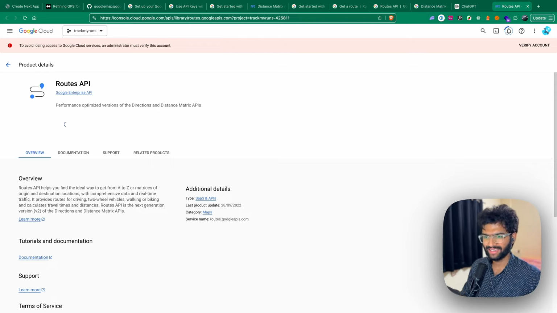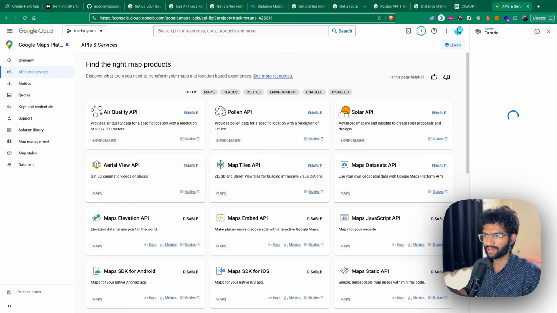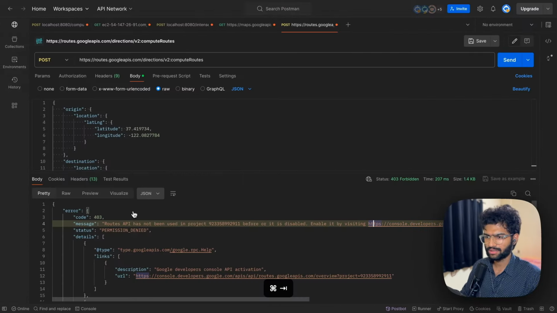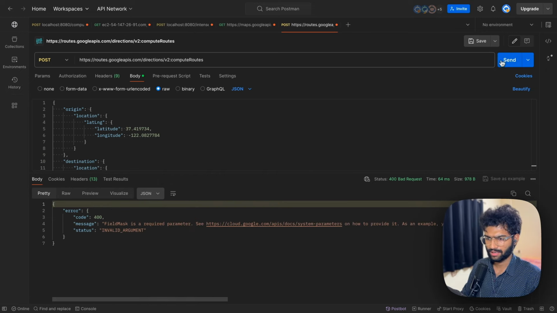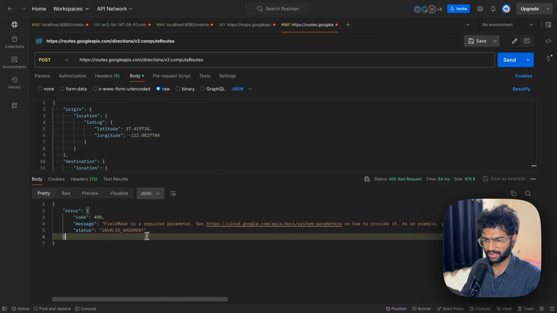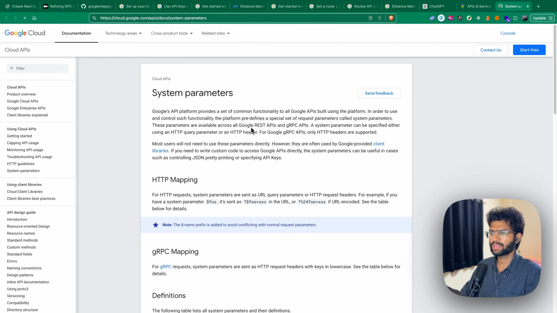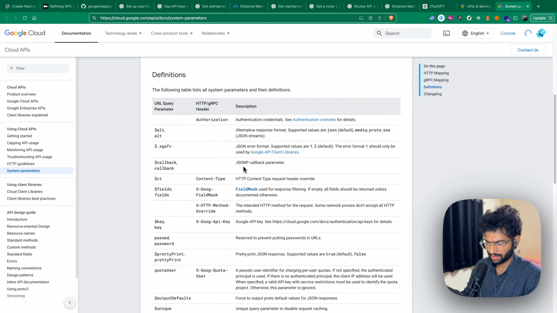Right route, enable. Yeah, so this is exactly how it looks when I'm actually coding. I have no idea what I'm doing. I'm just reading through a lot of articles right now and following documentation. Let's send it again. 404, field mask is a required parameter.